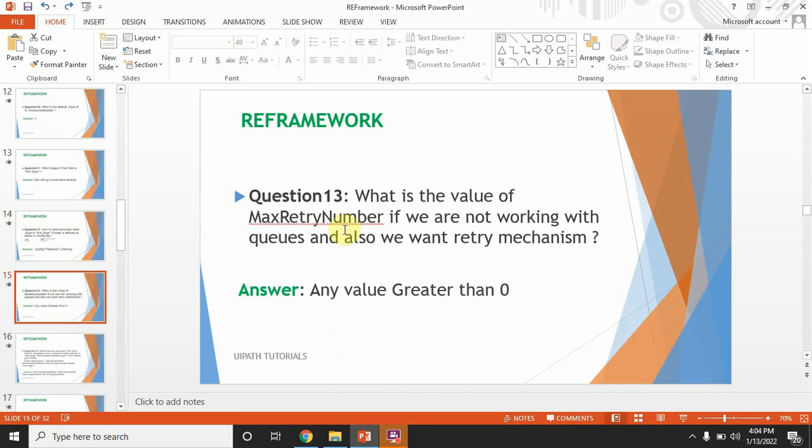Next question. What is the value of max retry number if we are not working with the queues and also we want a retry mechanism? So any value greater than 0. This question was also asked in the UiARD exam, where they provided multiple options, and the answer is any value greater than 0, because if we make it 0, it is not going to retry. It should always be greater than 0.